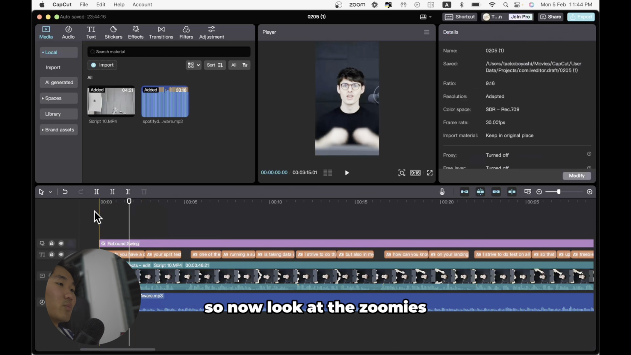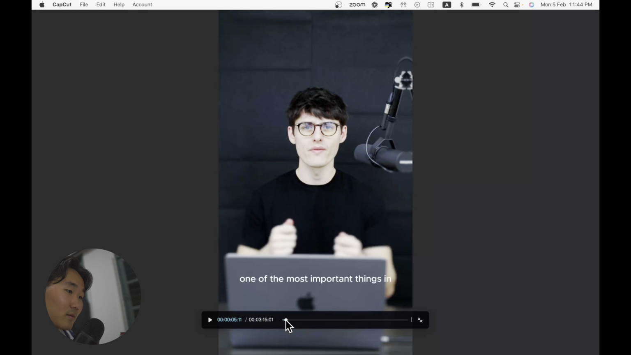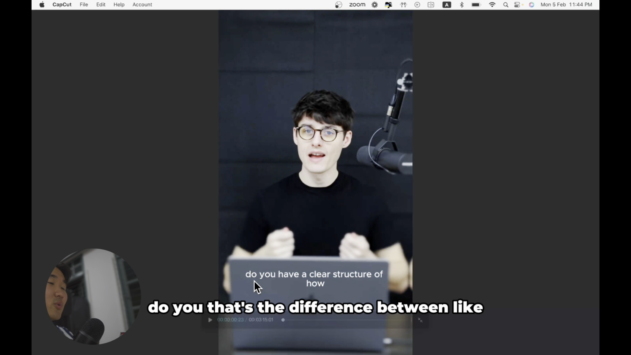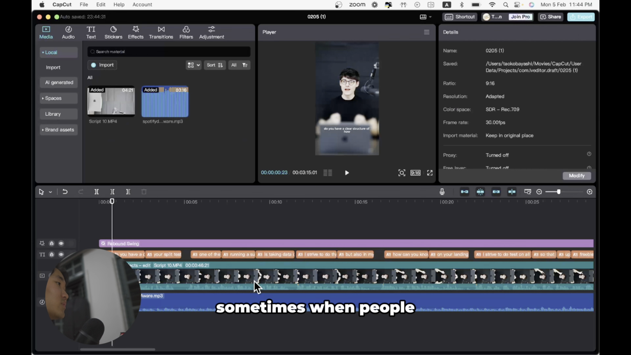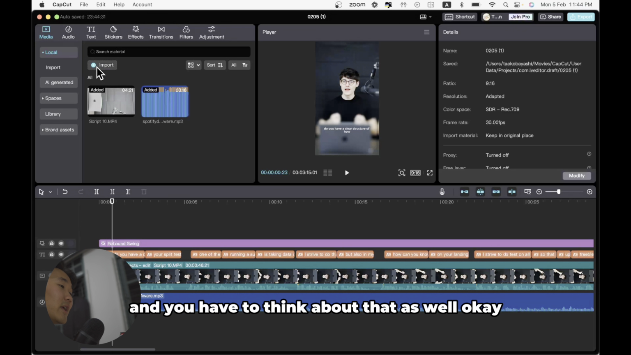So now look at the zoom ins. I'm not sure if you can tell, but it makes it way smoother. That's the difference between like sometimes when people zoom in, it looks freaking cheap, right? It's because they don't do keyframe animations. And you have to think about that as well.